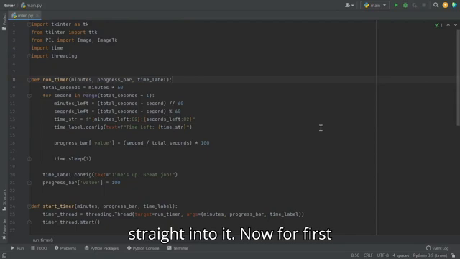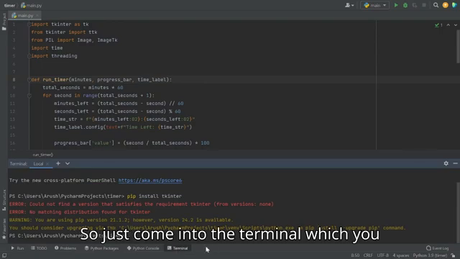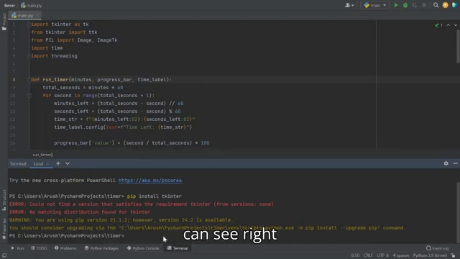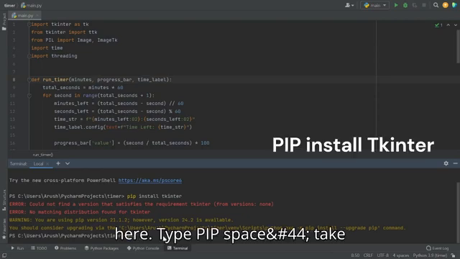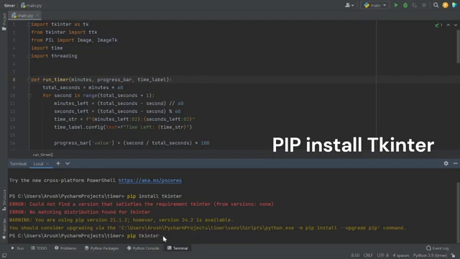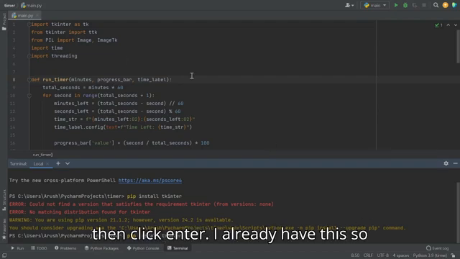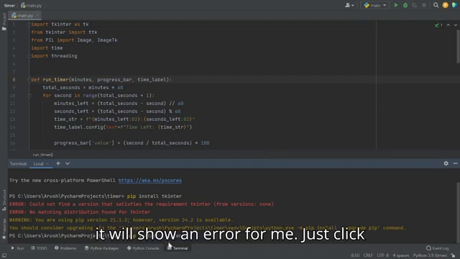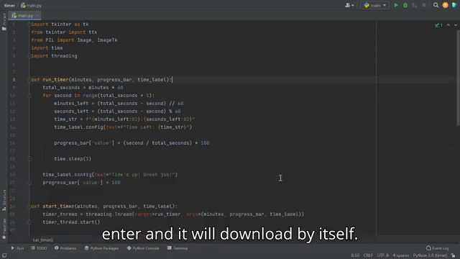Now, first, you have to install a pip package. So just come into the terminal, which you can see right here. Type pip install tkinter, and then click enter. I already have this, so it will show an error for me. Just click enter, and it will download by itself.